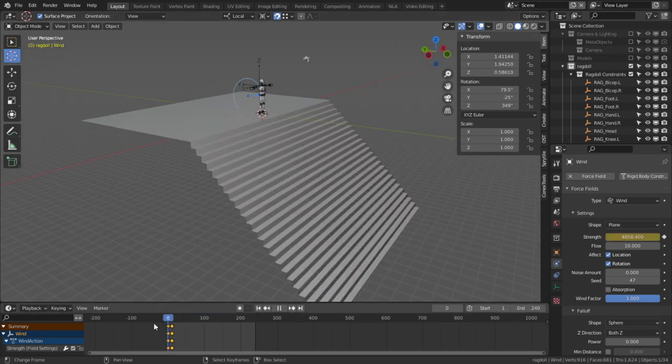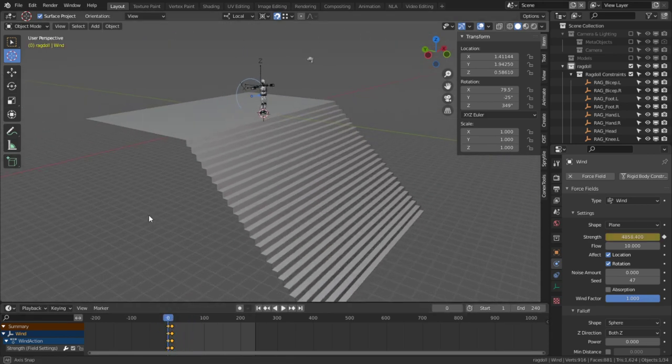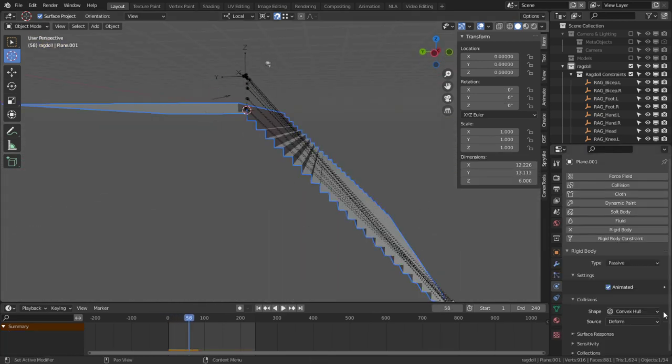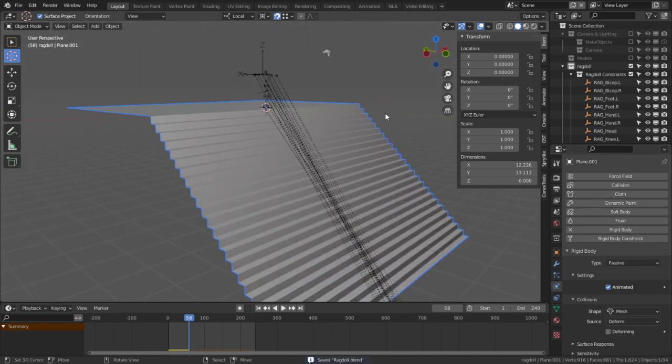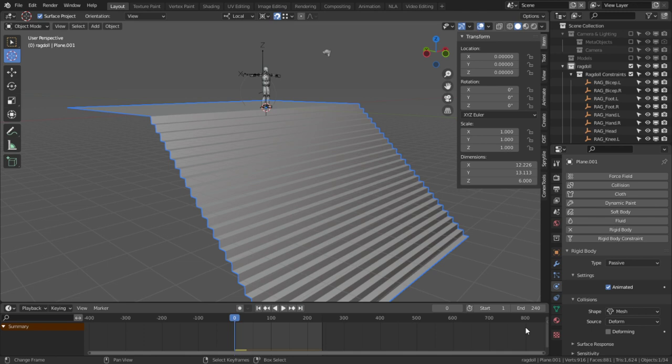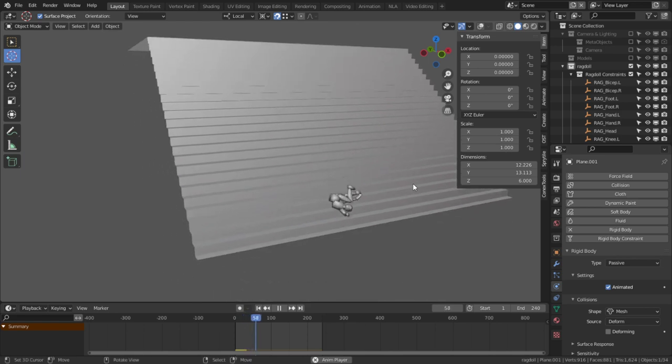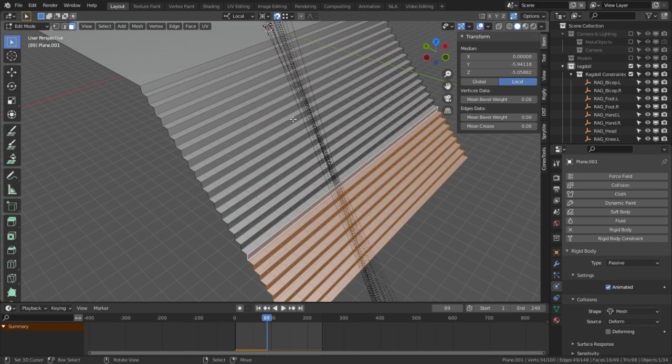Ah, and here's another issue. As of right now, he just slides down it like a slide. This needs to be set to mesh. There we go. So then it will treat it exactly as it is displayed and written, as it were. All right. Oh, I love this so much.